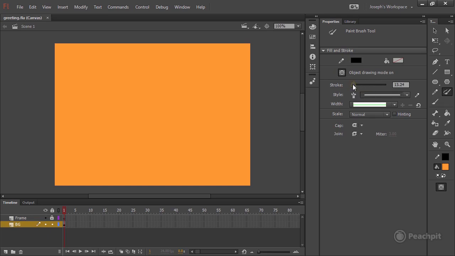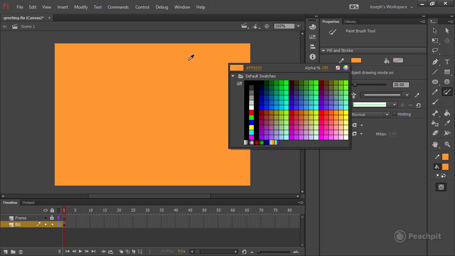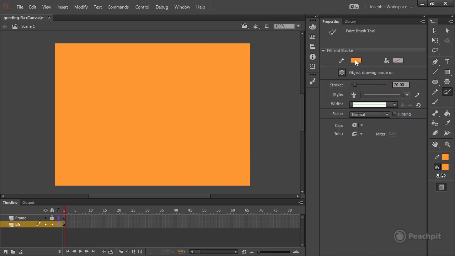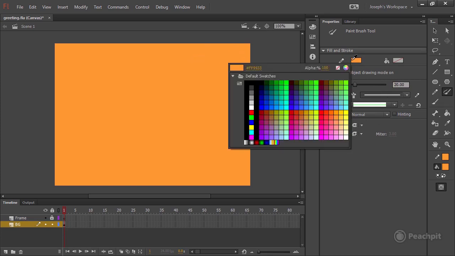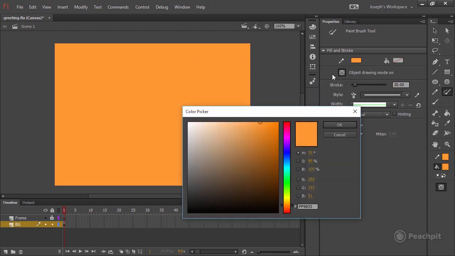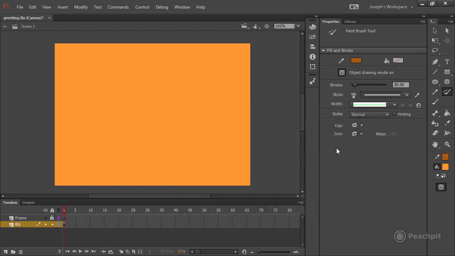We can also increase the stroke a bit. So maybe I'll take this up to something like 20. And for our stroke color, we'll choose to sample the present background color and then go ahead and adjust this with this little color wheel here. And I'm going to make it a few steps darker, something perhaps like this.